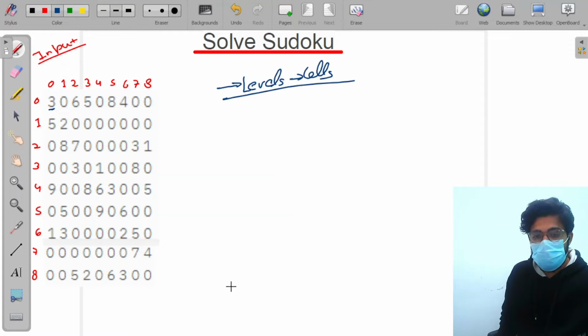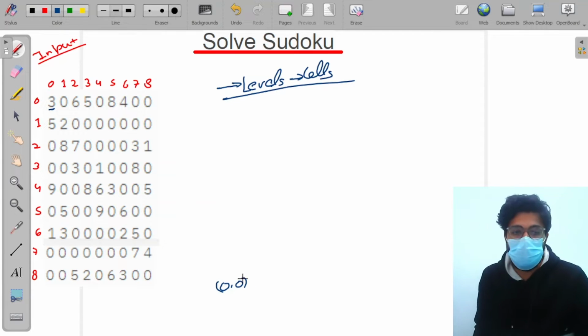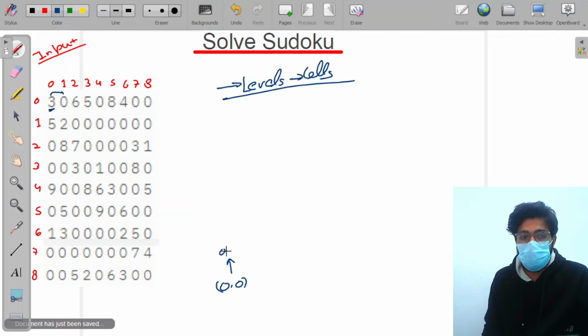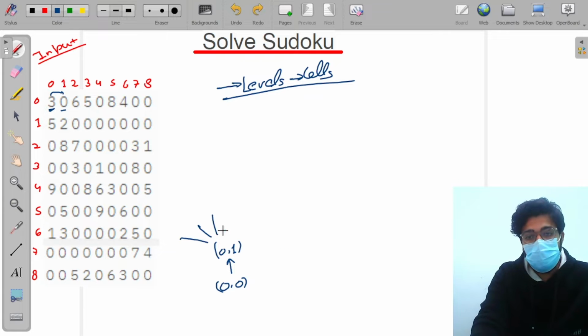This is the place number 0 comma 0. I am right now currently in this place. So here I have 0 at my level number 1. Here you can see that this place is not vacant. This place has already been filled with 3. So I cannot do anything, I just move to another place. So from 0 0 I go to 0 1. Now 0 1 has options, 1, 2, 3, 4, 5, 6, 7, 8, 9. 0 1 has options for all the 9 possibilities.